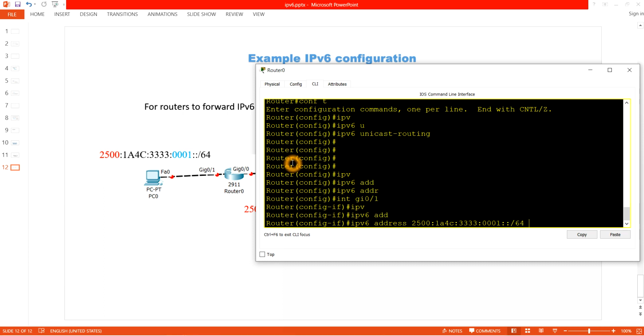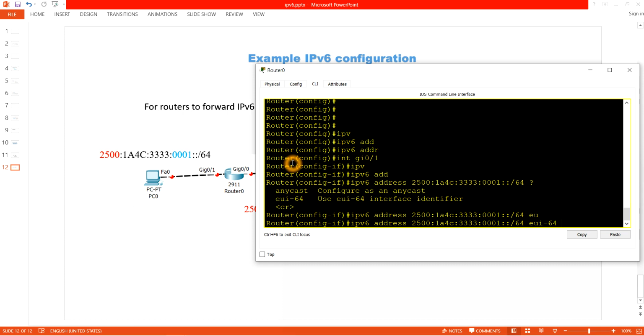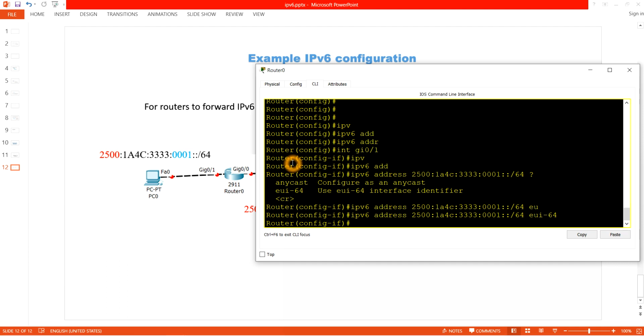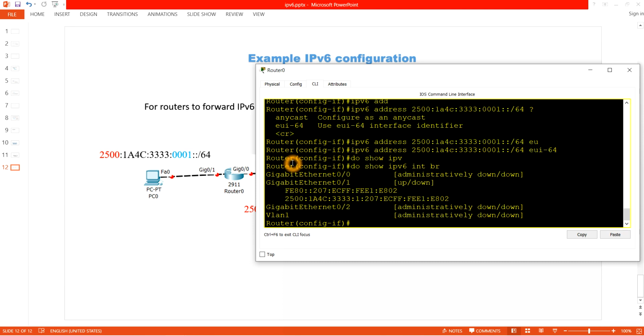Now we have manually or statically written the prefix part, which is /64. The remaining 64 bits for the host part, we have different options. One, we are going to use EUI64 format. So the router is going to calculate the full 128-bit IPv6 address. Right. Now let's go and do show IPv6 interface brief.